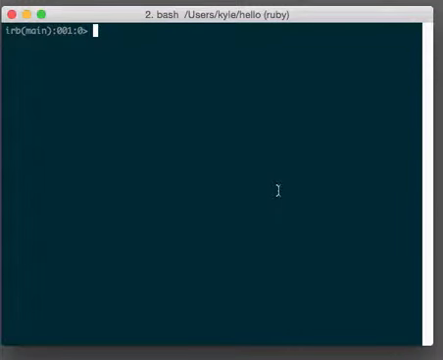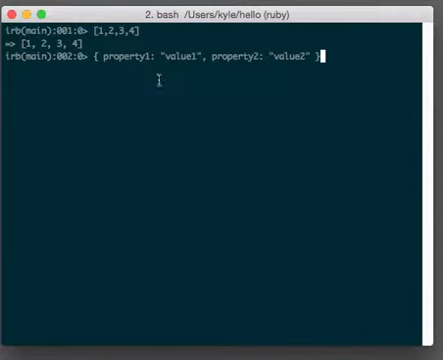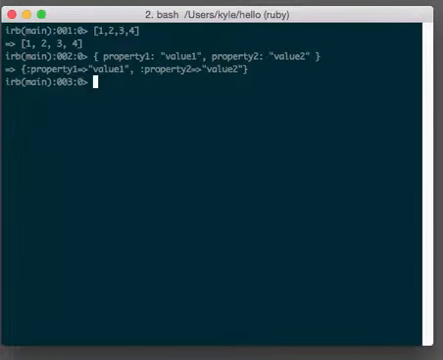All right, so now we're going to talk about hashes. Hashes are a mapping between properties and values. So whereas a list is just a series of values, a hash is a mapping between property names and their values. The way that you delimit a hash is with curly braces.